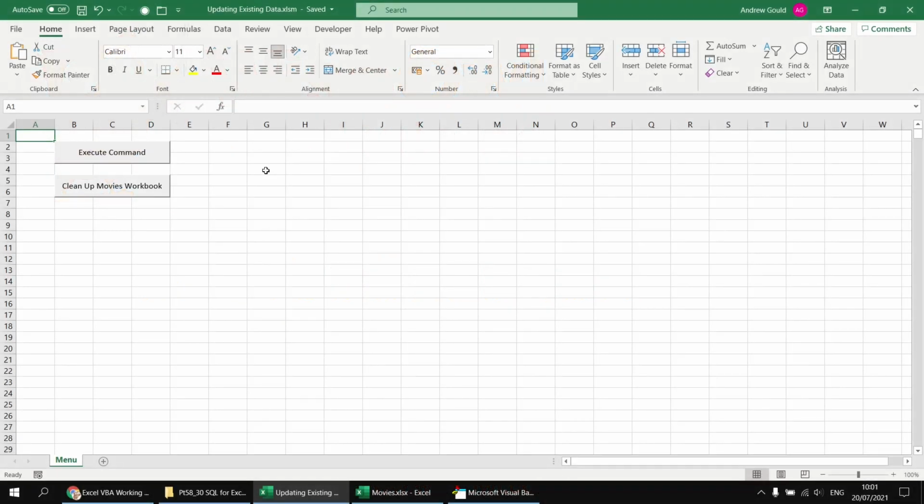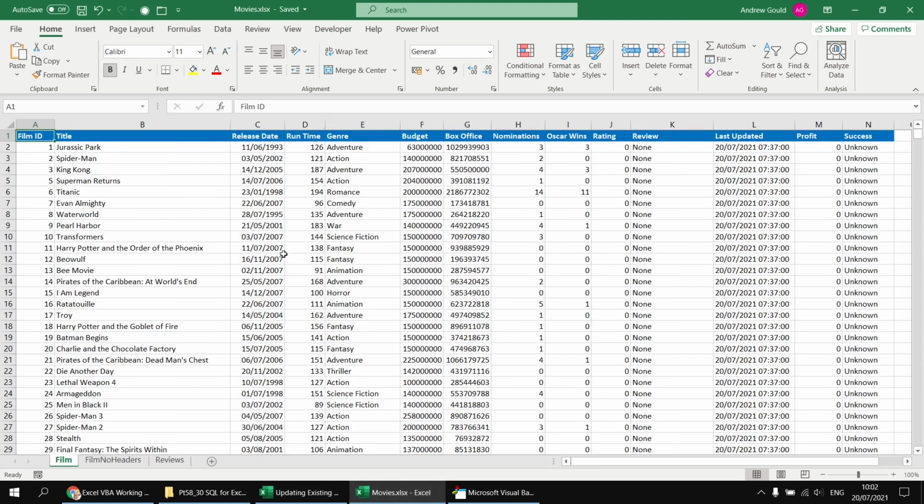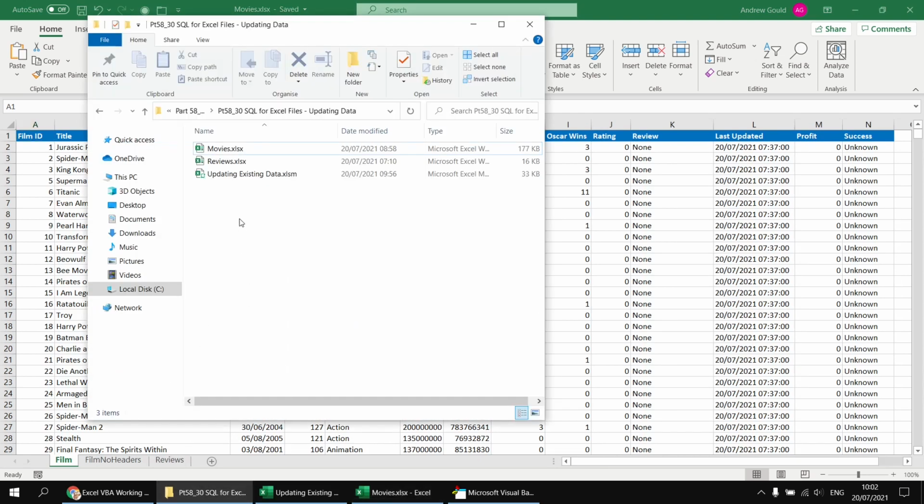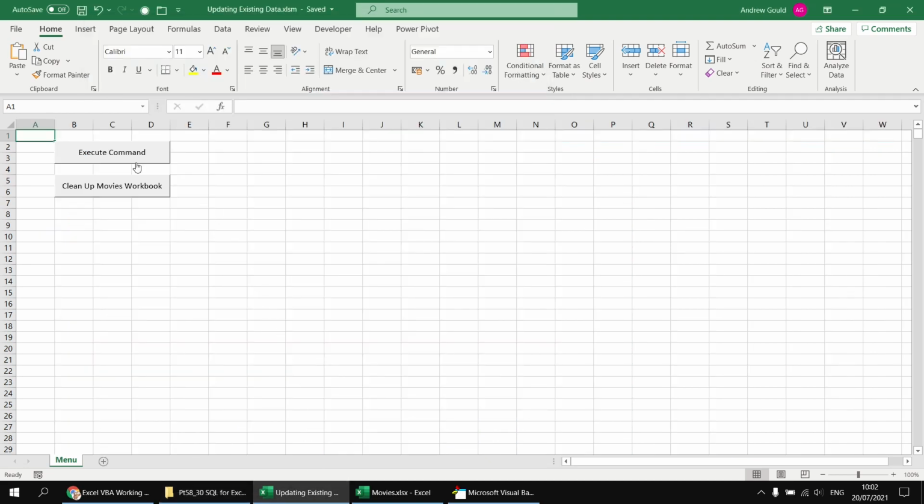The setup for this video is basically the same as for the previous two parts of the series. We have a macro-enabled workbook which allows us to execute an SQL command by clicking on this button. And when we do that, it's going to modify some existing data in a separate Excel file called Movies. I've got both of these files along with one other stored in the same folder, and I'll drop a link in the video description so that you can download these files and follow along with me writing the code if you'd like to.